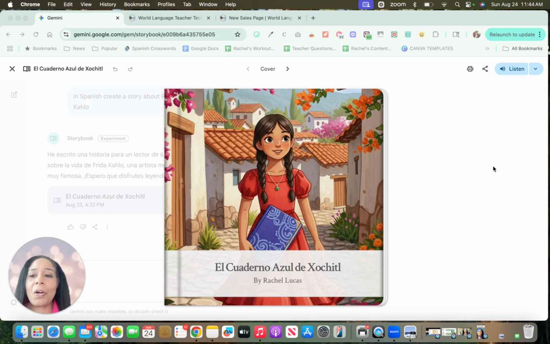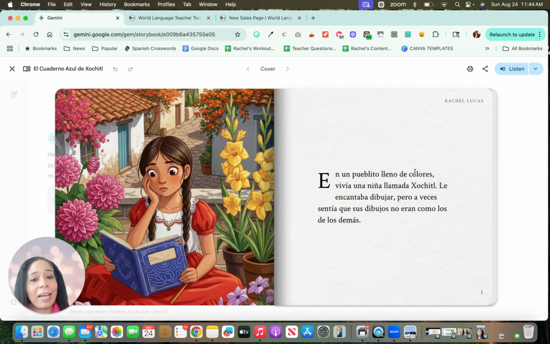But anyway, it's called Gemini Storybook, and here's an example of one of the books I created, or I had it created, I should say. And the best part is it's all in target language. You can have vocabulary words that you want put in there and give it the prompt, but you can also have it.